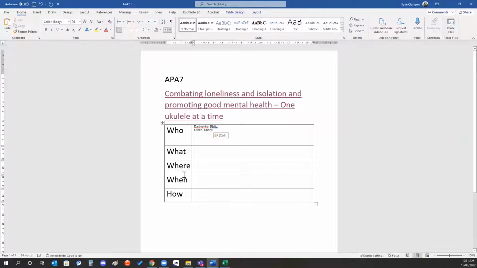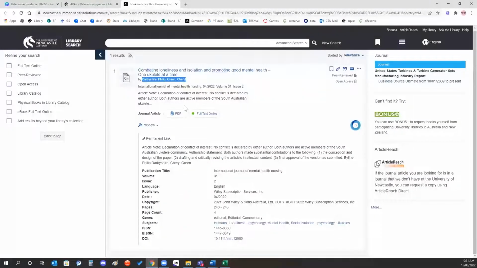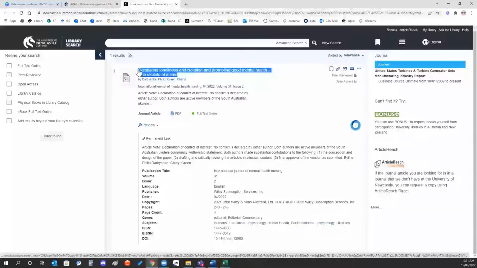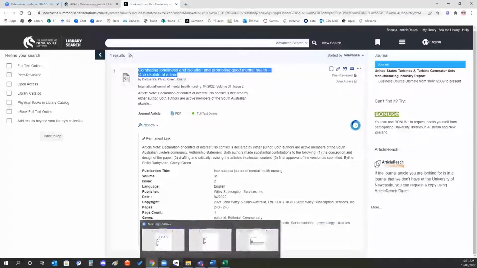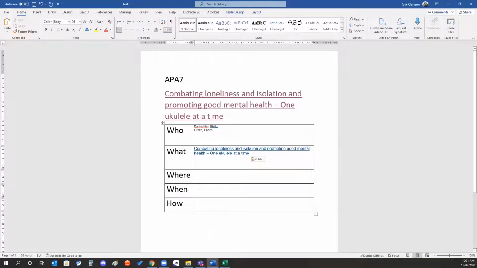Don't worry about the formatting. You would never actually do this for your own assignment. This is just for demonstration today. For those of you who remember before, the what was the actual title of the journal article, the thing that you're referencing. So I will go back and throw that in here.